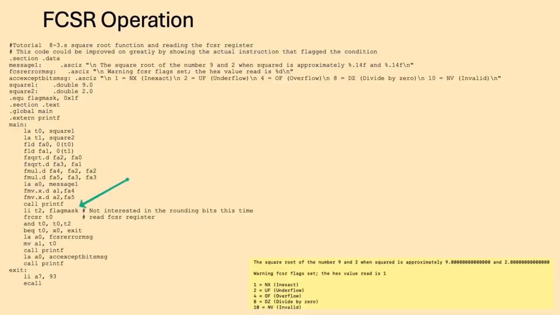The branch if equal instruction checks to see if any of the exception bits were set. And if so, it prints out the exception flag settings. In this somewhat simplistic example, we knew in advance that an exception would be caused by the rounding error when we took the square root of 2. In reality, each bit field will be interrogated and the printout will display a set of messages.